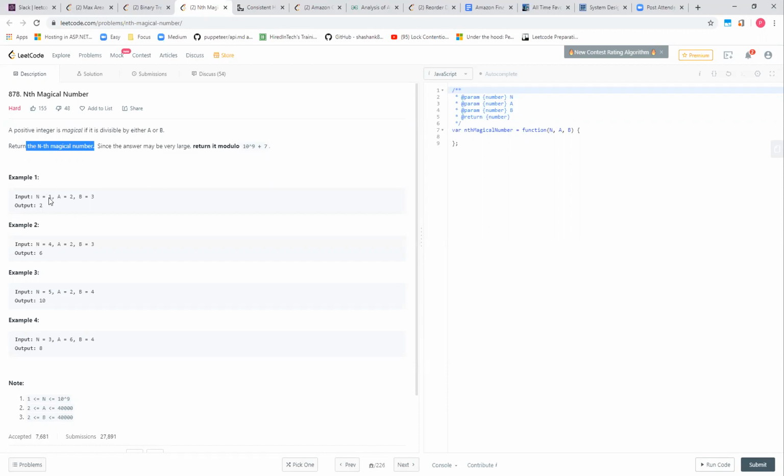So like in the example, if n is 1 and there are two numbers, 2 and 3, what is the first magical number which is divisible by either 2 or 3? In this case, 2. And the second example says you have to find the fourth number which is divisible by either 2 or 3. So the initial numbers which are divisible by 2 or 3 are 2, 3, then we have 4 which is divisible by 2, we have 6. This is the fourth number. So that's what the answer is.